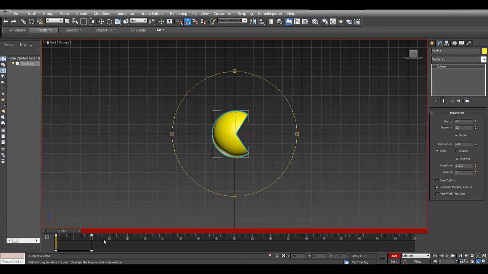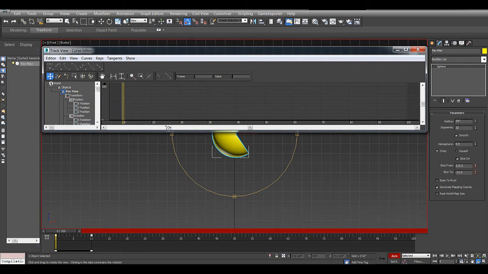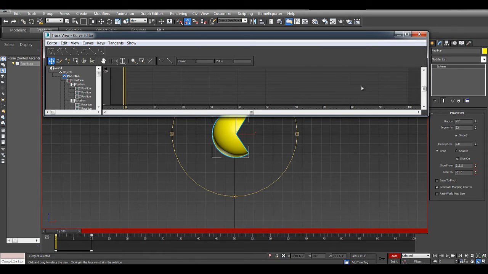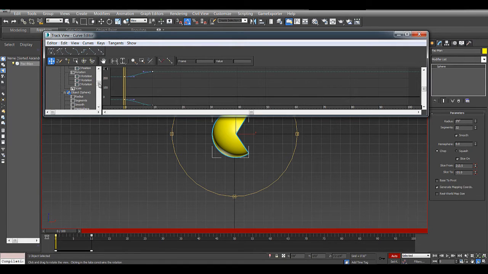The other thing you can do to create a looping animation is to open up the curve editor. Okay, so I've got the curve editor opened with the Pac Man selected. Over here in the left, you're going to see Pac Man listed here. What we've been animating is the actual object parameters. So I'm going to go down and find Object Sphere. If you hit the plus and expand that, now you see in the curve editor you've got your handles here, and slice from and slice to are highlighted.